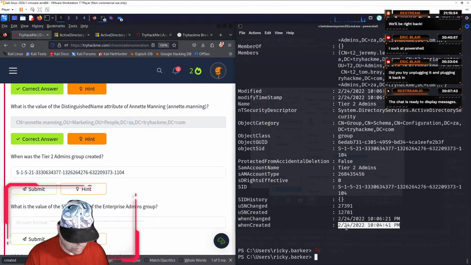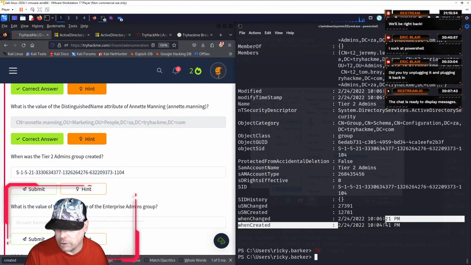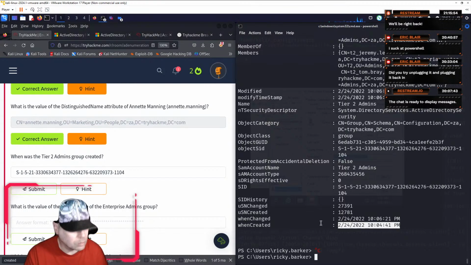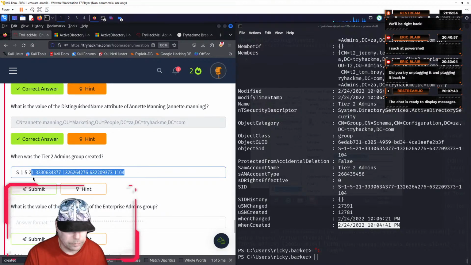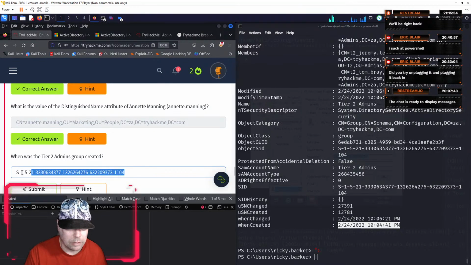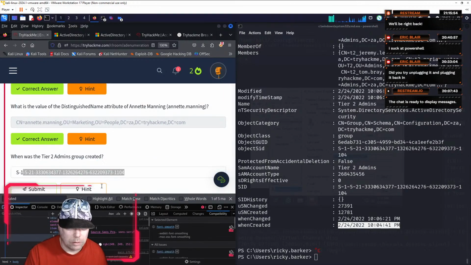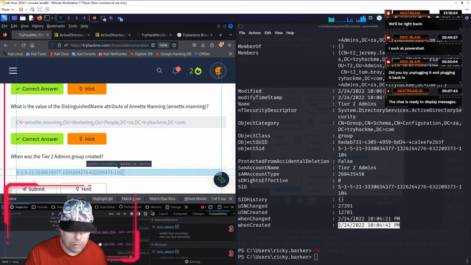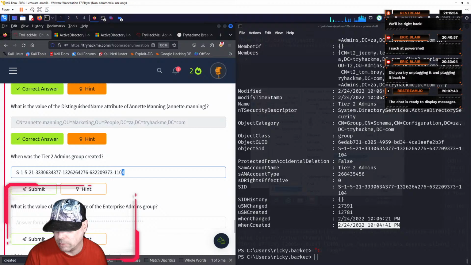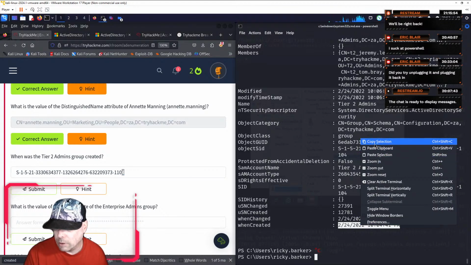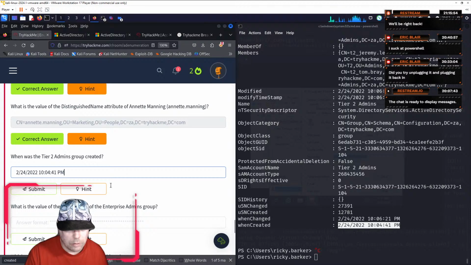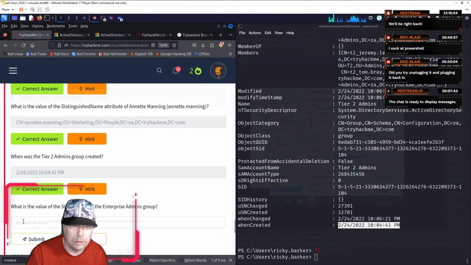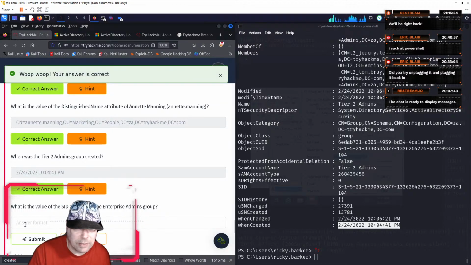No. Control Shift C. Oh my God. Come on. Oh, left hand, you have failed me. Copy selection. Paste. What's the value of the SID attribute of the Enterprise Admins group?